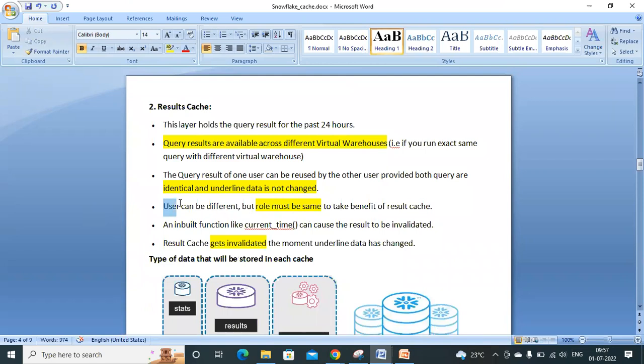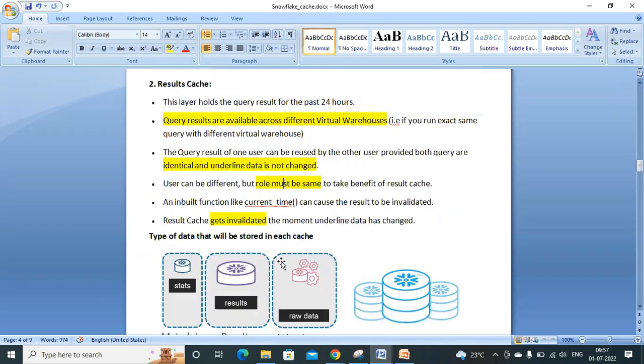So the user might be different but the role must be the same. Multiple users who are trying to execute the same query, if the role is the same, then they will use the result cache. No need to go to the storage and no need to use the compute resources.